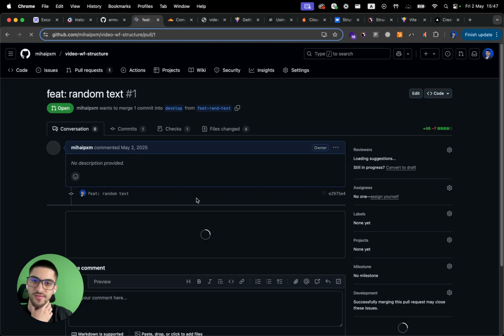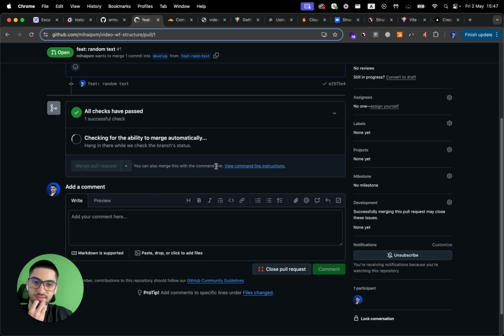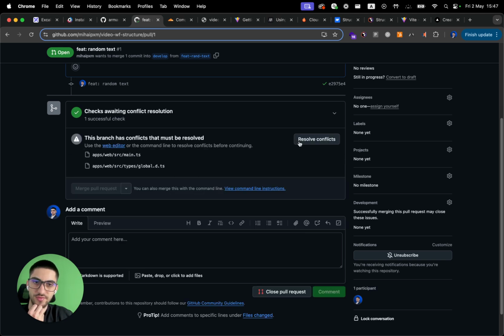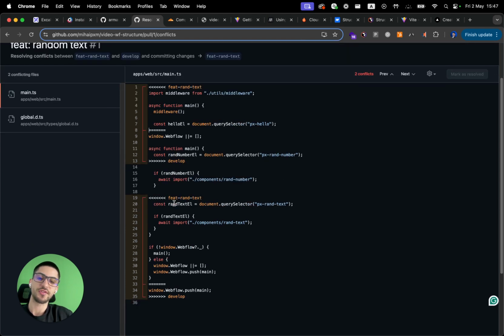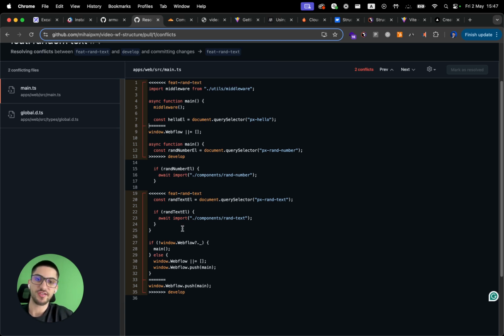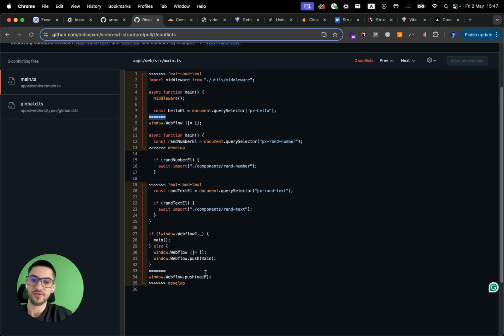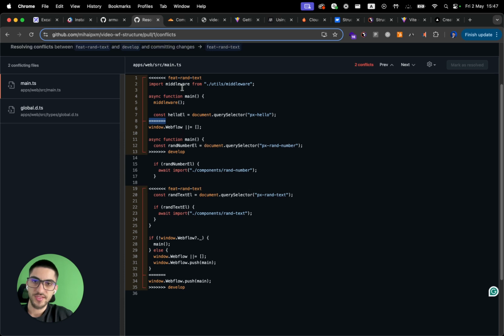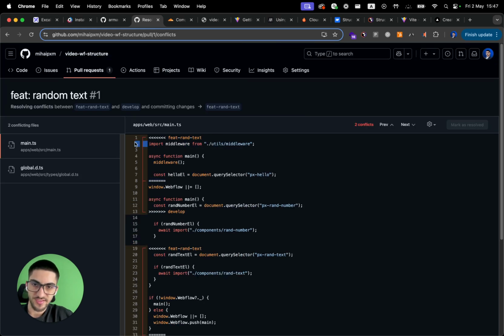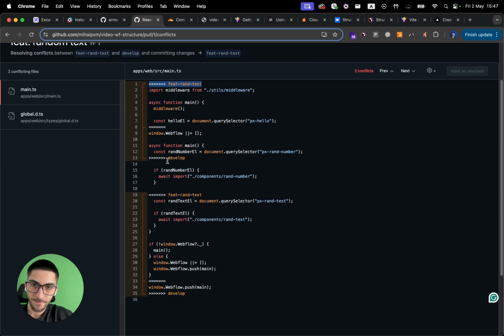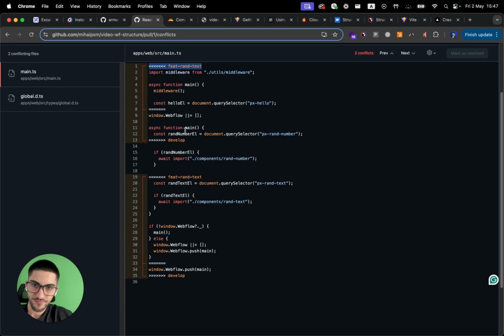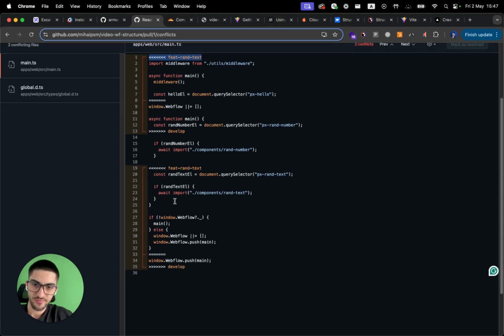Okay, and we see that it has some merge conflicts. Now let's see what this is about. If you click on resolve, this is actually useful because if you make a change that can break something or conflicts with somebody else's change, this will let you know, so it's harder to break the code in this setup. In this setup, what happened is that hello element. Let's see what happened.